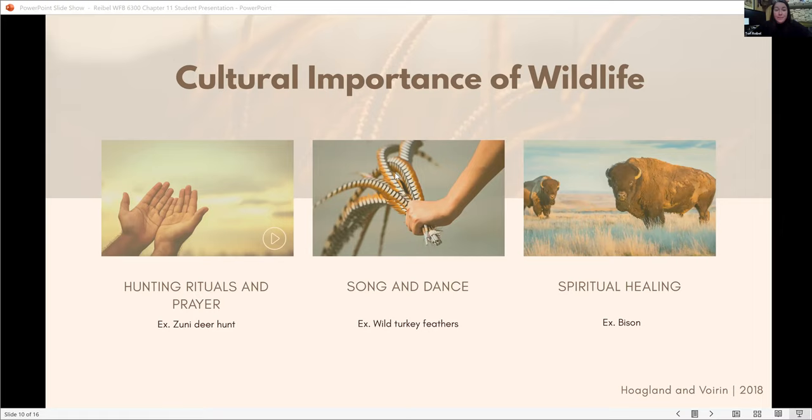There was even some ancient archaeological evidence of turkey domestication by some of the southwestern tribes, and so this indicates that they've had a long-standing relationship and kinship to this species, the wild turkey specifically.